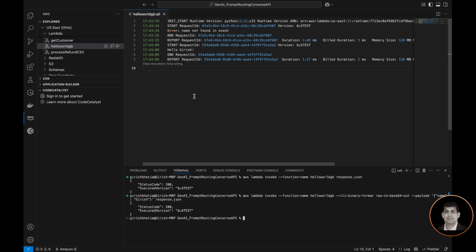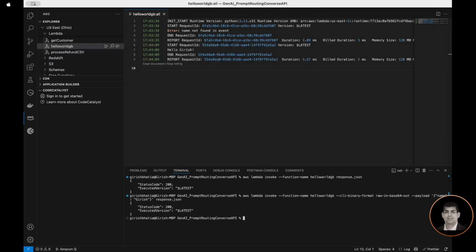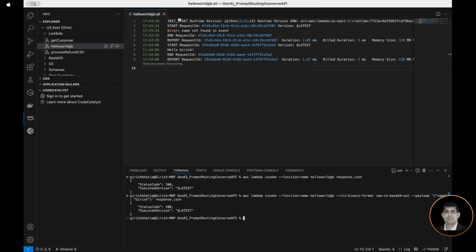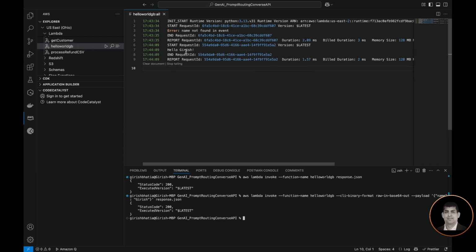So very simple example, but I just wanted to demonstrate this new feature that has been announced just March 4th, which is really just a couple days back. So this is how this feature works, and you can have the live tail right into your development IDE, which is VS Code here.